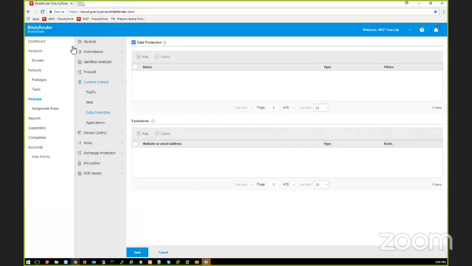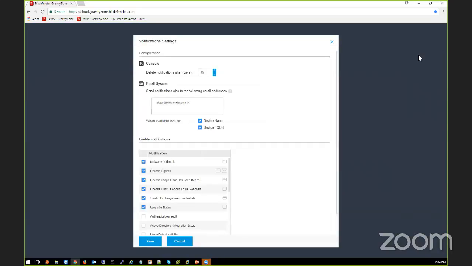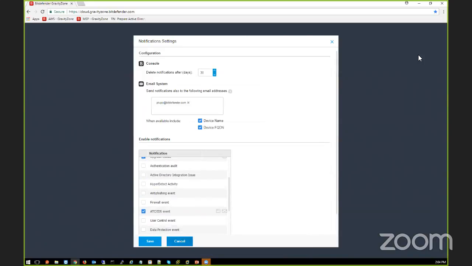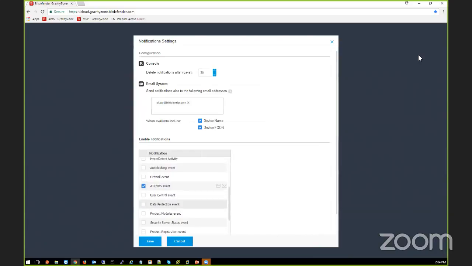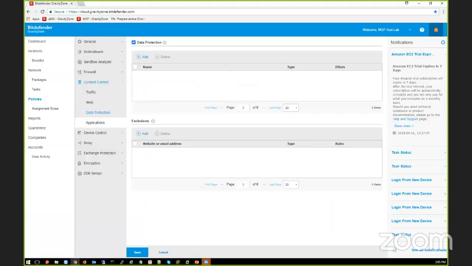Not only prevent that, but anything you're doing here is going to show up in your dashboard, and as well, you can have alerts set up to alert based on what's going out. If I set up an IDS or a data protection event, I can then have it emailed to myself, and okay, now I'll get an email anytime there's a data protection event.